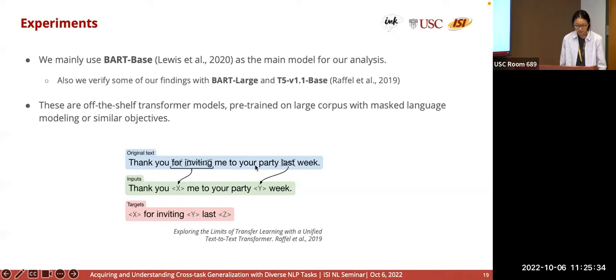A little more on the experiment details. We mainly use a BART-based model for our experiments. It's an encoder-decoder model with, I think, 100 million parameters, maybe. We also verify some of our findings with larger or different model architectures, and in general we find the outcomes to be similar. All of them are off-the-shelf transformer models pre-trained on a large corpus with masked language modeling or very similar objectives. This is a figure from the T5 paper. They mask some of the words and train a model to recover them.